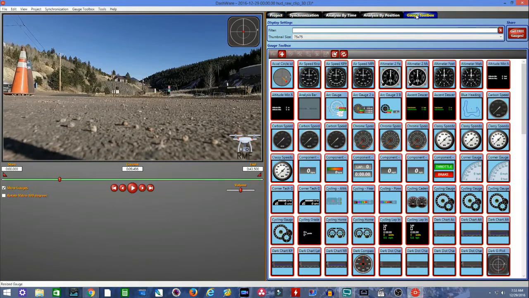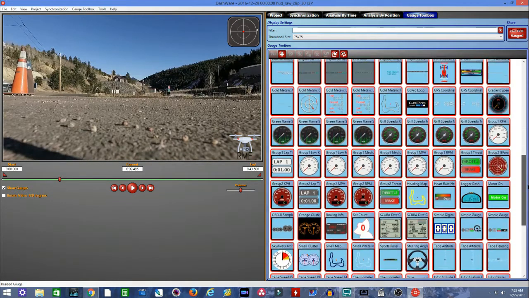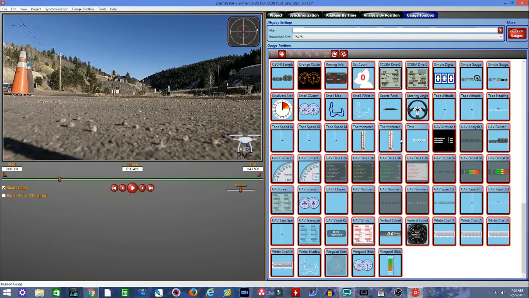So now we'll go over here to the gauge toolbox, where you can see there's just tons of predefined gauges. Some of them are generic, specialty gauges. If you scroll down here to the bottom, you'll see that there's quite a few that are UAV oriented. You can mouse over them to check out the different layouts and such. Pick one you want. The thermometers are sort of cool when you're flying in weather like we do.